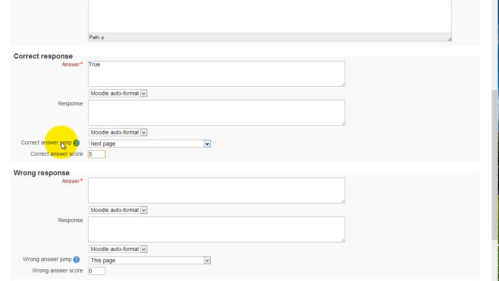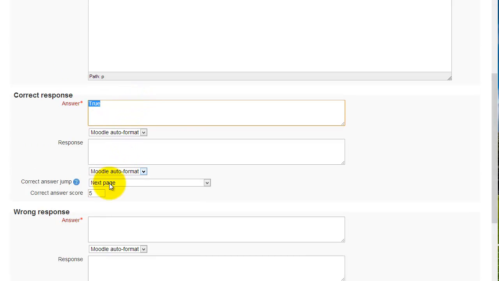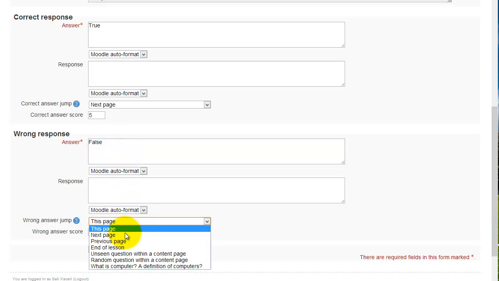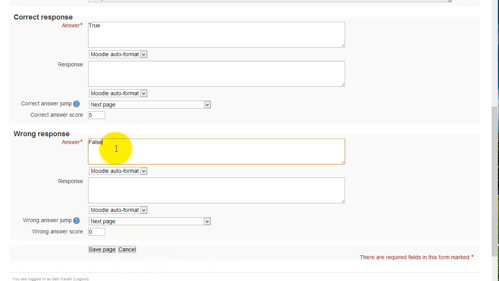Then notice here, if the student clicks on true, what happens when they click on it? You're telling the computer to move to the next page. And for the wrong answer, you put that'll be the second option, false. If a student chooses false, this is where you would put what needs to happen. You want to send them to the next page because they completed this part of it, and then give them a score of 0.